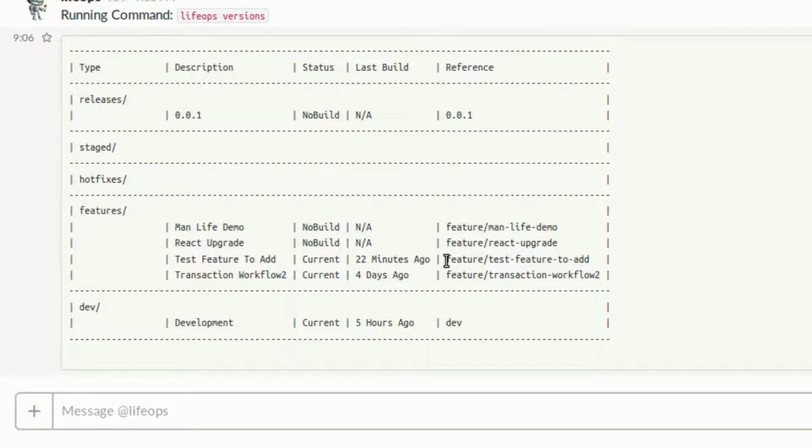Based on this response, we can see that our feature branch has a status of current and was built 22 minutes ago. Next, I want to tell the bot to create a new environment using the code from our feature branch.